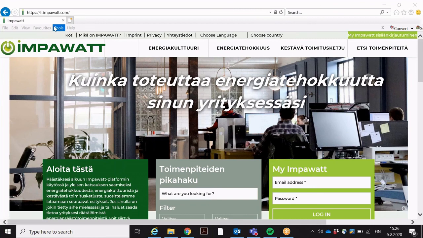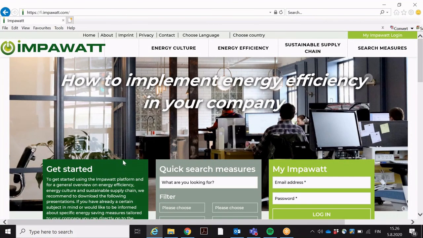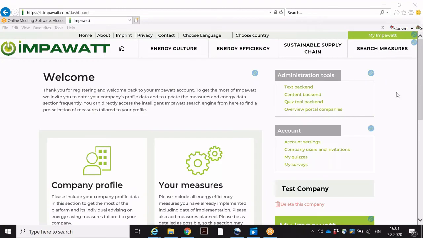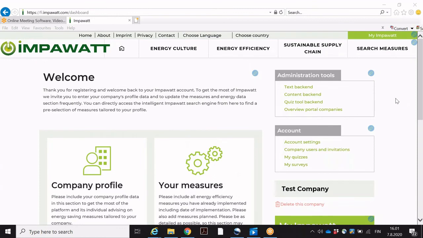If you know from our previous webinars, the address is fi.impawatt.com. So please go to this site and, let's change the language here. And once you're here, you will see that you can log in through the right corner on the top. All right, so we have signed in and this is your dashboard. So let's go ahead and use this search box to see what we have in store for you.